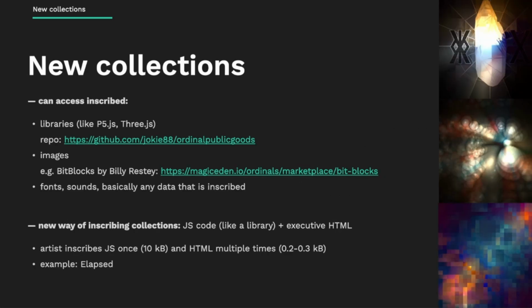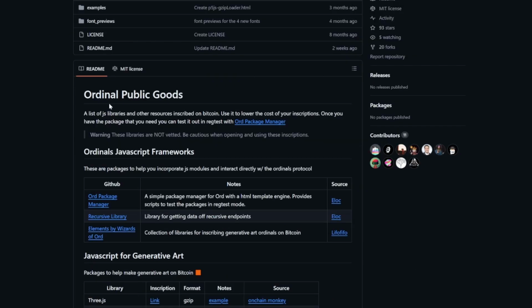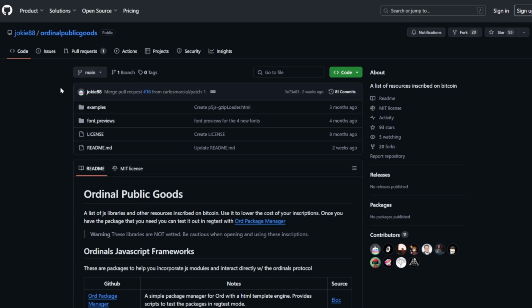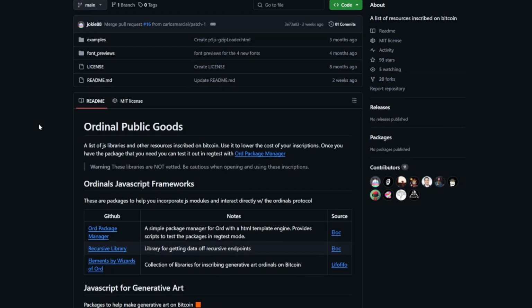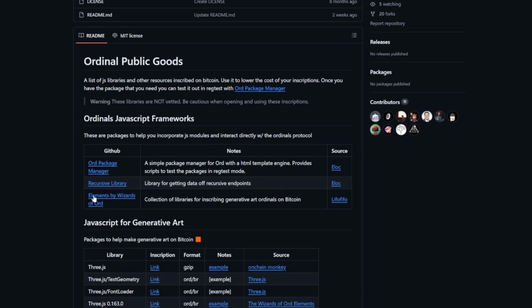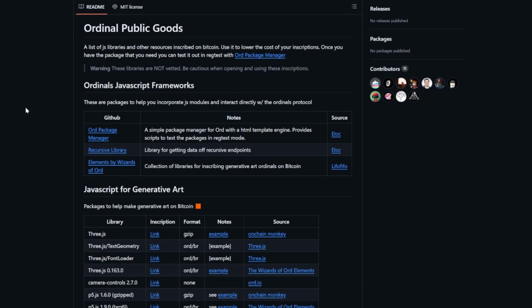So let's move to new collections, how they are created. So new collections can access libraries like p5.js or three.js. There's a really good GitHub repo about all the public goods that are already inscribed. Here's the link. It's also very easy to find in Google. So this is a repo prepared by Joki88, but there are many, many contributors which are OG artists, OG coders, and I'm sure you will recognize some names when we move on. For example, Lifo Fifo.